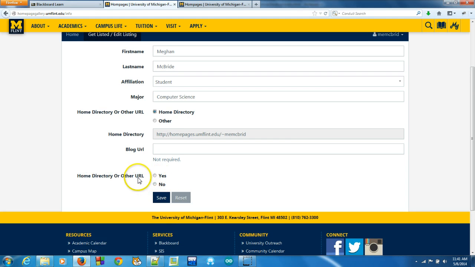So you could host your web page off the U of M web server, but I doubt many of you have a web server that you would want to do this on. You might as well do it on the university's web server. So I'll say yes, home directory, and that's basically it. We go ahead and save this now.